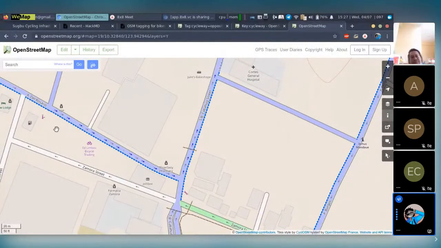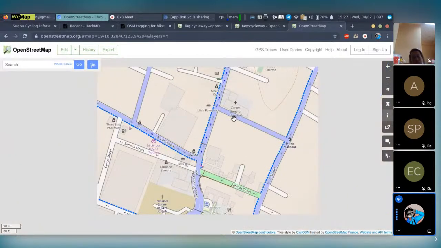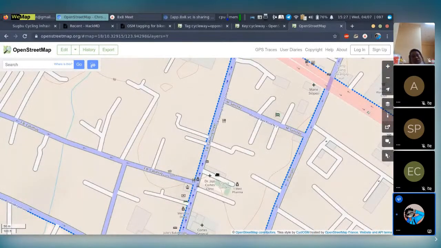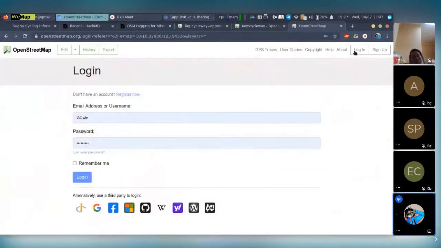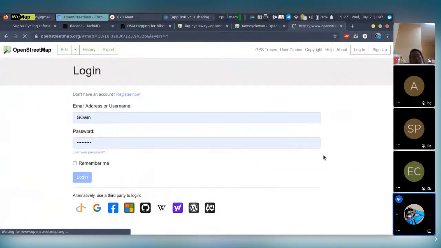So here we are, we're interested in editing SB Kabahug and to move the cycleway from the right to the left, no? Pero the direction of the travel is still going towards AC Cortez Avenue. So first, make sure that you're logged in. So I log in with my account.